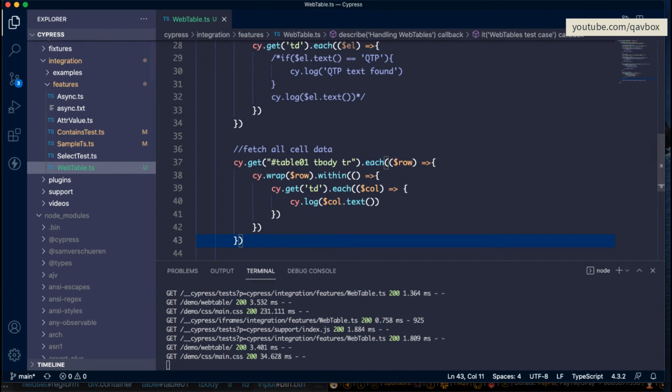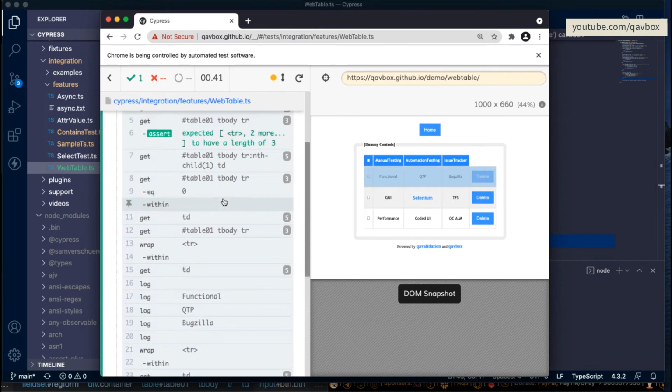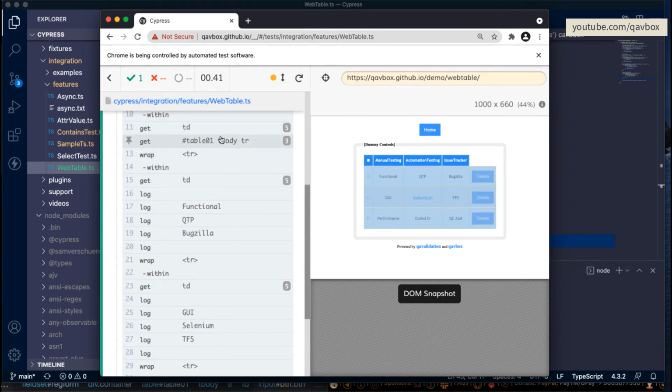So if I save it, you will see this will start here. Now as you can see, if I'm correct with everything, you can see that one here. So get td, it is first taking the first row's td within. See, all the trs are coming in that within first loop.